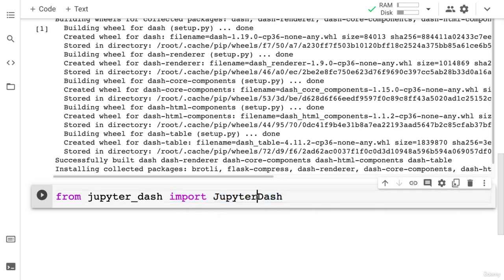If you are not using a Jupyter notebook like Google Colab, then you would just import Dash from the Dash module. So it would look slightly different. But the functionality is all the same. You'll just have some minor differences between what you need to use Jupyter Dash versus regular Dash.